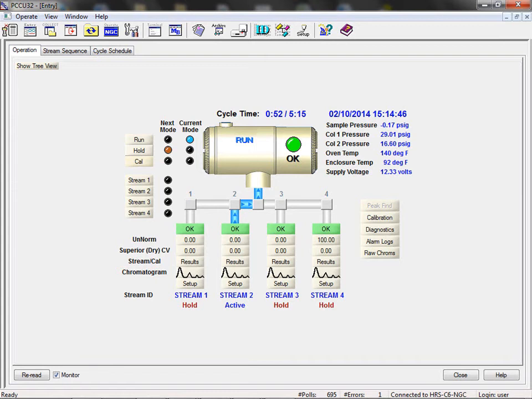When the Cal button is clicked, the NGC will run a calibration using the parameters previously set up using the Calibration button. There are four buttons on the left side labeled Stream 1 through Stream 4. They can be used to manually command a stream to run. When clicked, the stream sequence and other schedules are superseded, and the stream will run indefinitely. An indicator next to the selected stream will become red. To stop the command, the user can click Hold. The stream will complete the cycle before switching to hold.